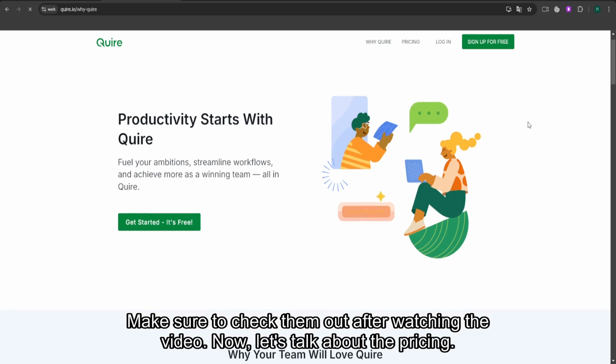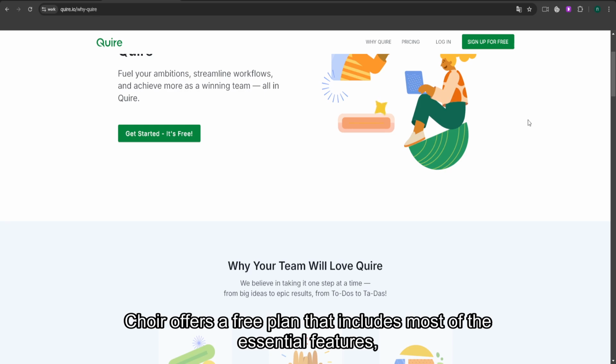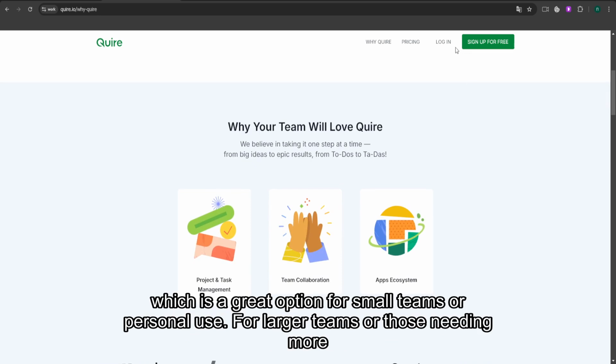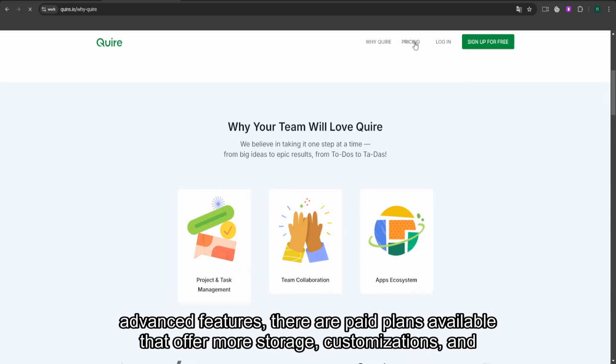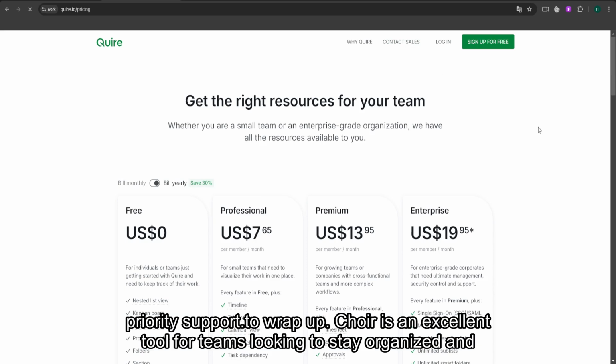Now, let's talk about the pricing. Quire offers a free plan that includes most of the essential features, which is a great option for small teams or personal use. For larger teams or those needing more advanced features, there are paid plans available that offer more storage, customizations, and priority support.